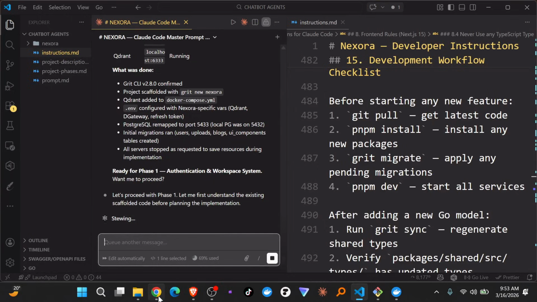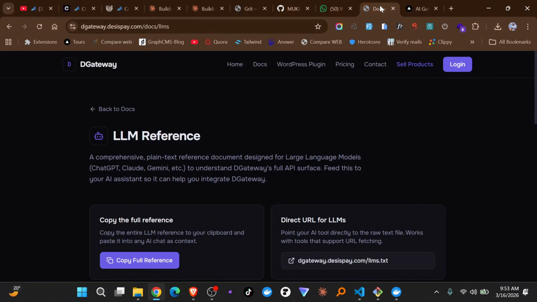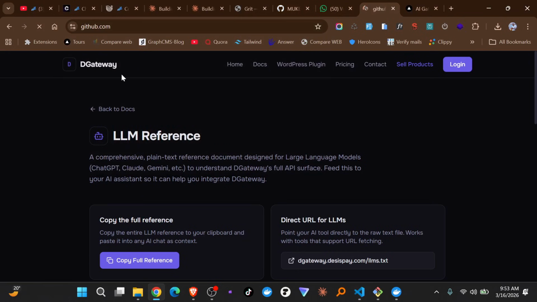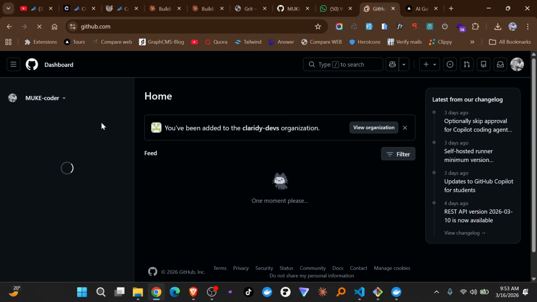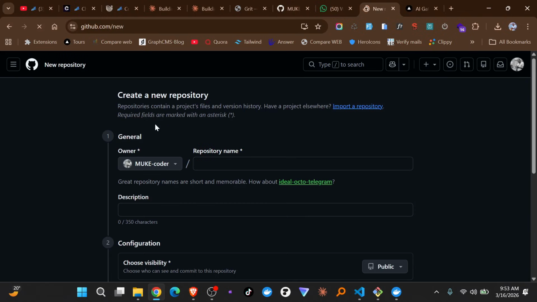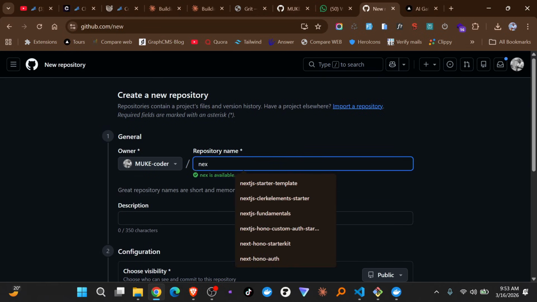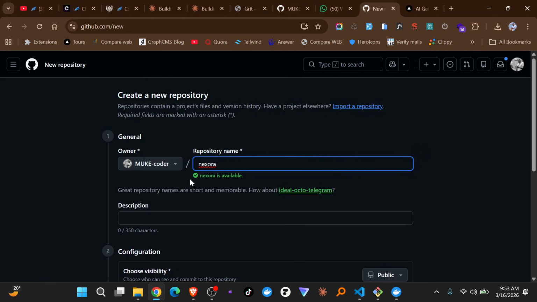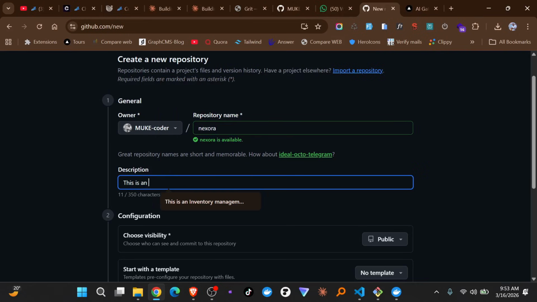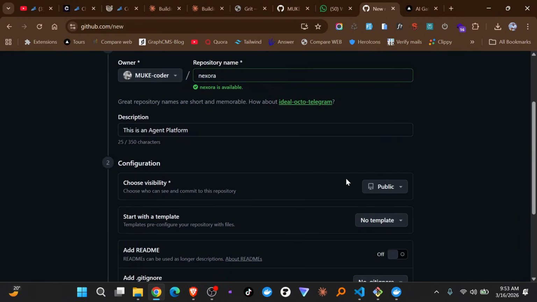So what I just want to do is also create the repo, the way we did before. I'm just going to go to GitHub, and let's go ahead and create the repo. So this was called Nexora. This is an agent platform. Don't forget to make this private.